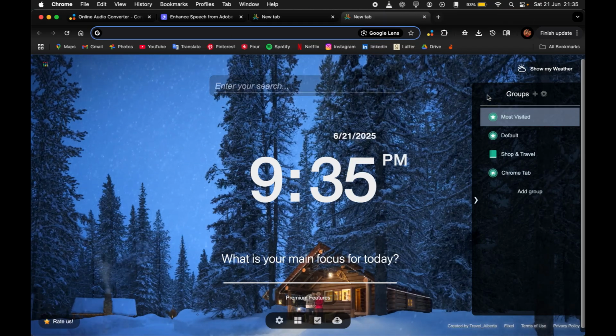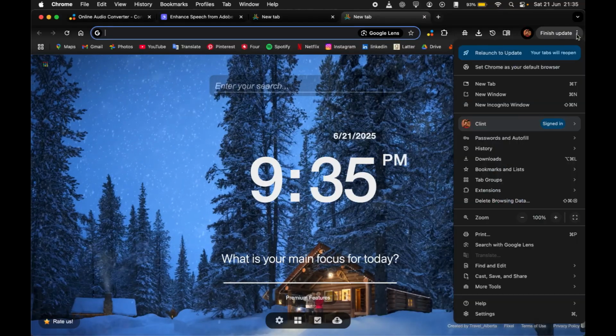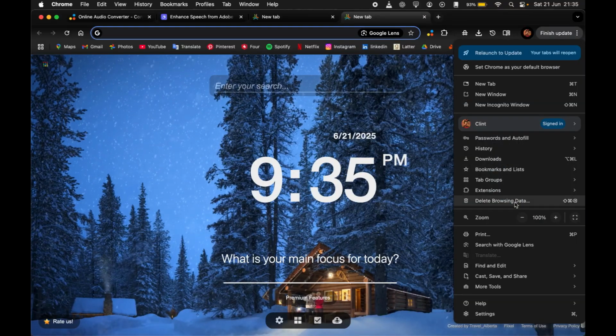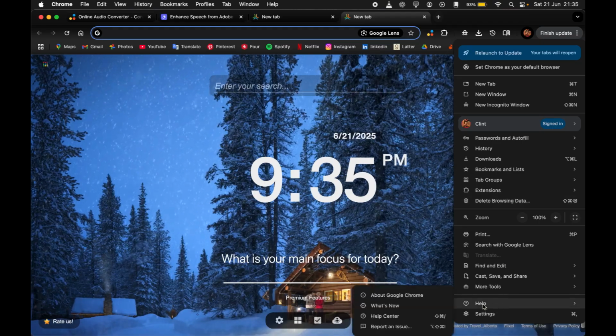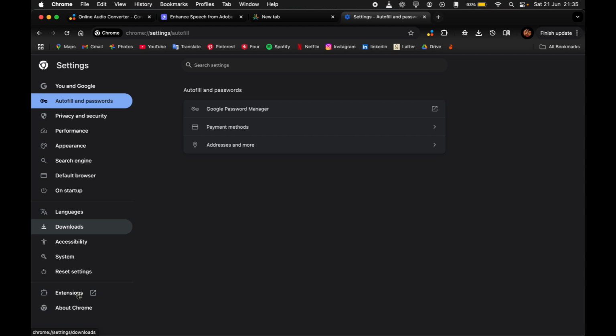And now you just need to look at the top right where you can see the three-dot button. Just go ahead and tap here. And now you have multiple options. You just need to select settings, which is right below help right over here. After you tap here, you should see all of these options.